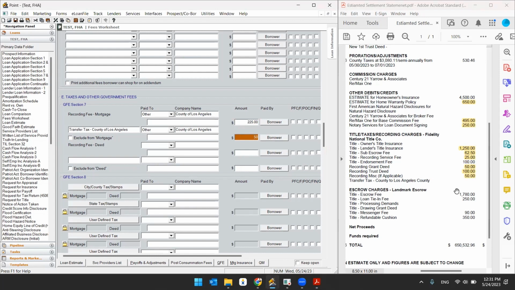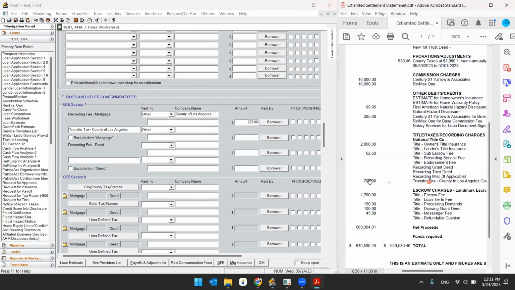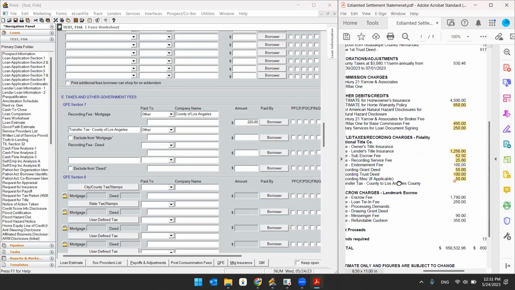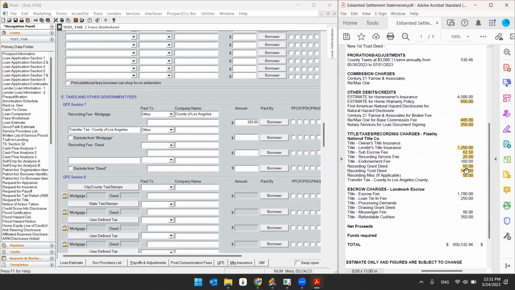There's also a transfer tax that is accidentally put in here. We want to take that off. There's no transfer tax here. That's usually for the seller. If you scroll to the left, you'll see that here on the seller side.